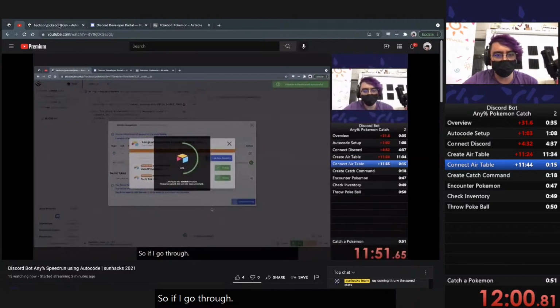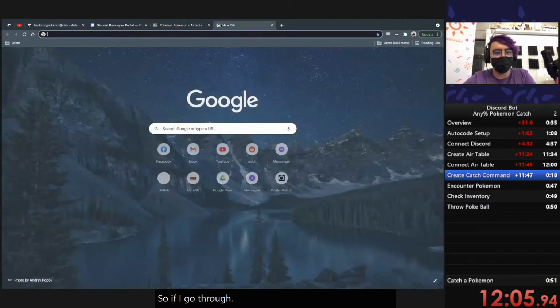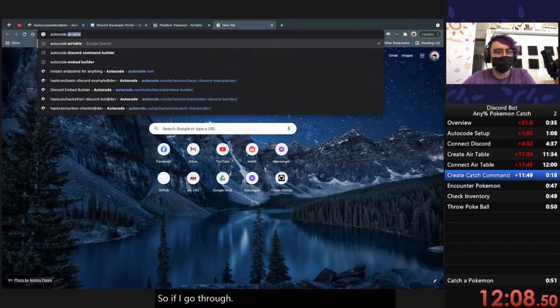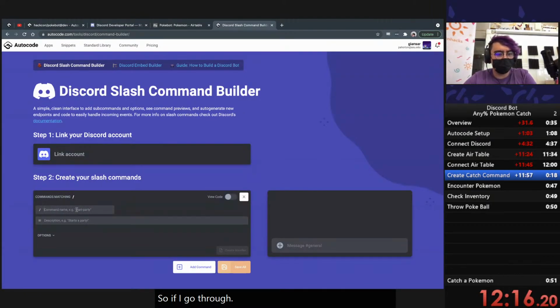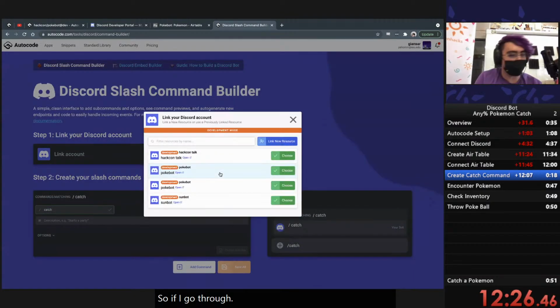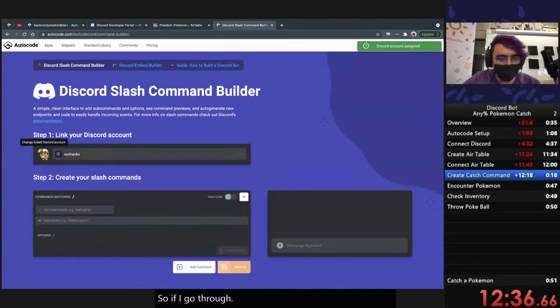All right, next on the splits, we have to create a catch command. So I'm going to go to the Autocode Discord command builder. This will let us build commands for the bot. This command is going to be catch. First, step one, I should read these steps. I'm really bad at this. I was speedrunning, actually. I skipped step one. So one of these is the one that I did earlier, and one of these isn't. It's this one. We're good.